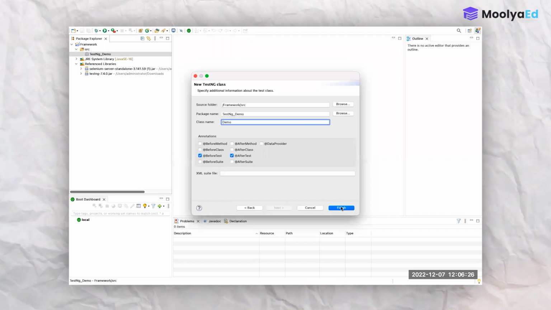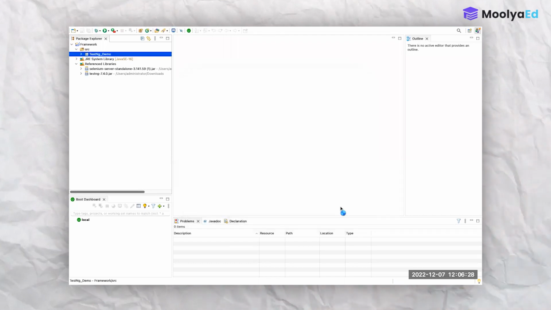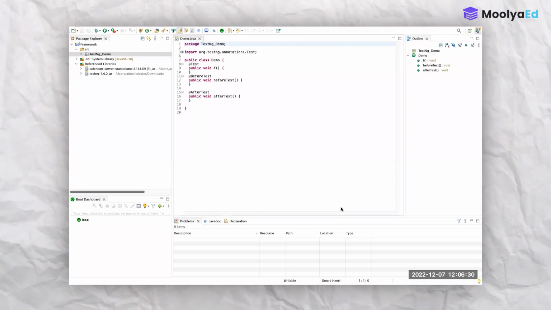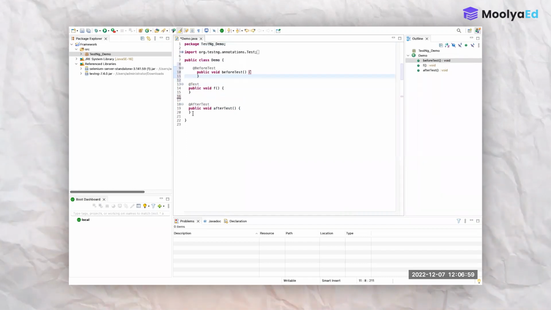I'm just going to say finish. So it will automatically create a class for me, which contains @Before Test and @After Test. The one thing you have to remember here is @Test is a method which comes by default. You can arrange it however you want. Probably I put @Before Test here, @Test here, and @After Test here.